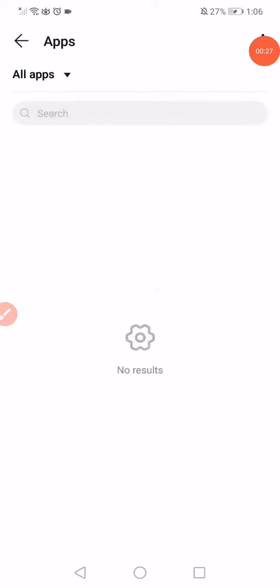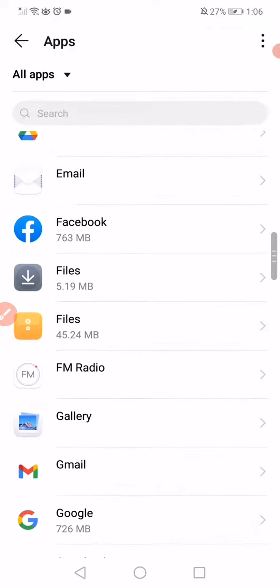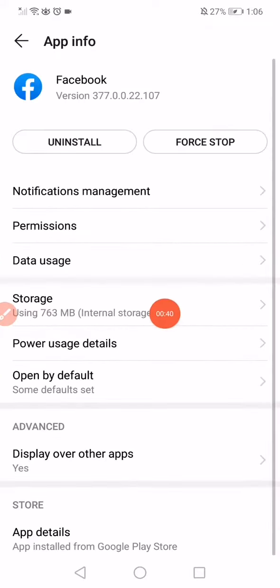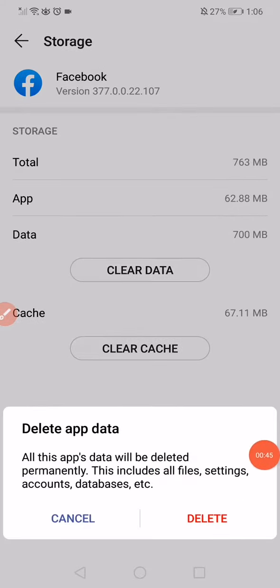On this page, you will find all the apps that you have on your phone. So, what you want to do here is very simple. Wait a few seconds and then scroll until you find Facebook. Click on it and then click here on the internal storage. Click on clear data and click on delete.